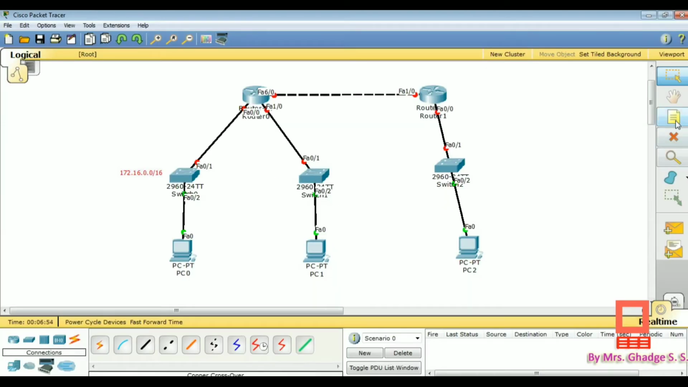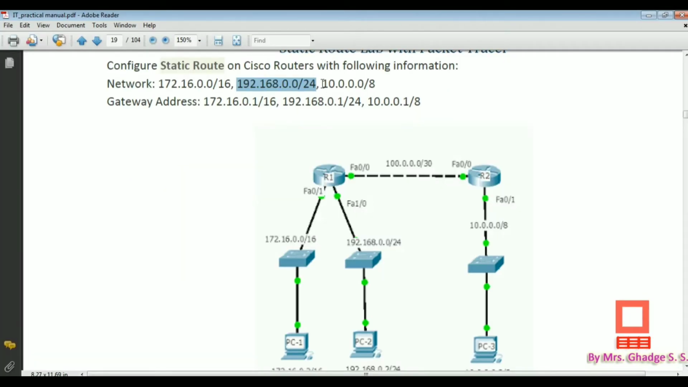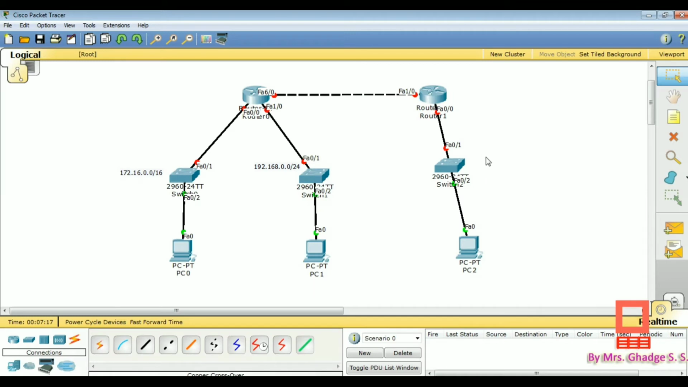Then our next network is 192.168.0.0. So again place a note for another network and just write 192.168.0.0/24. Okay, so this is our second network. Then our third network is 10.0.0.0/8. So just copy it and write the network here.